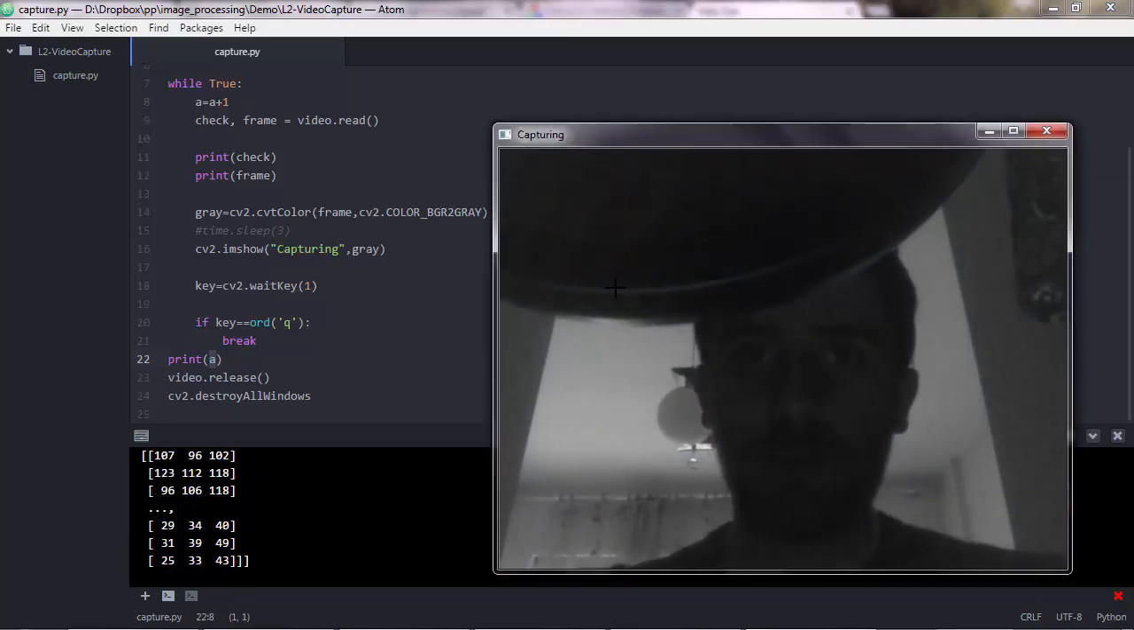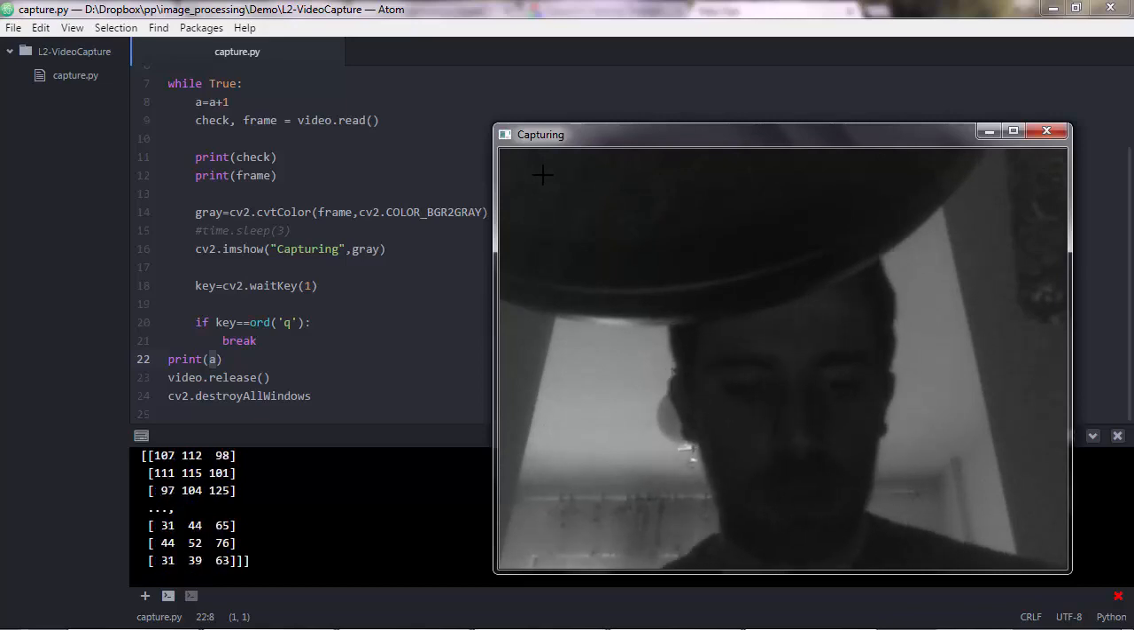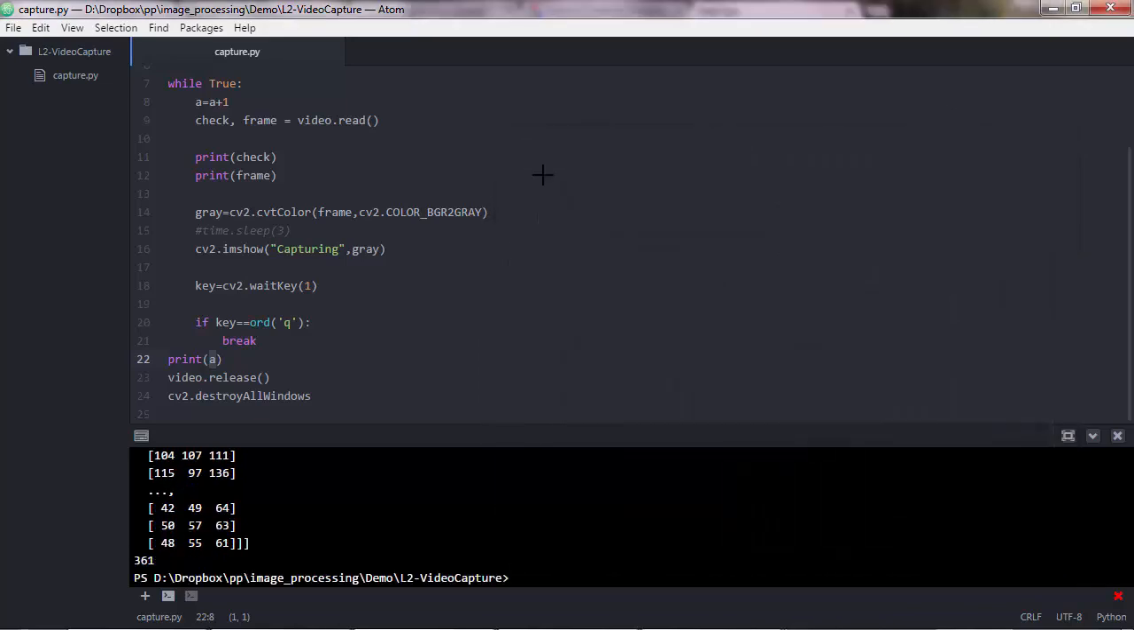If I put my finger here on the camera, I blacked out the image, and you see that the numpy array is now 0, 0, 0, because the frames of the image only have 0 values. So there's 0 intensity in the image. Okay, that's what I wanted to show you in this lecture.